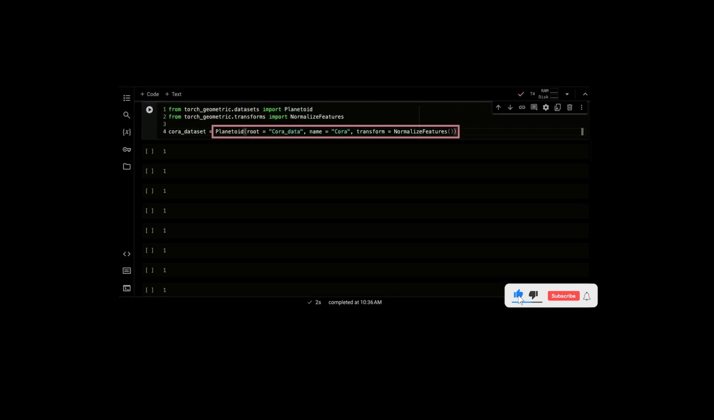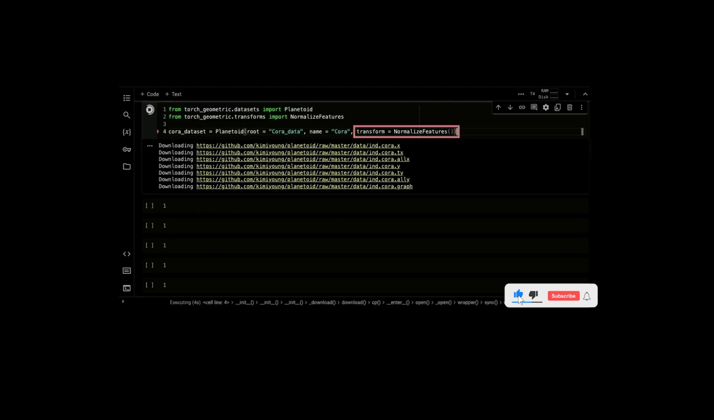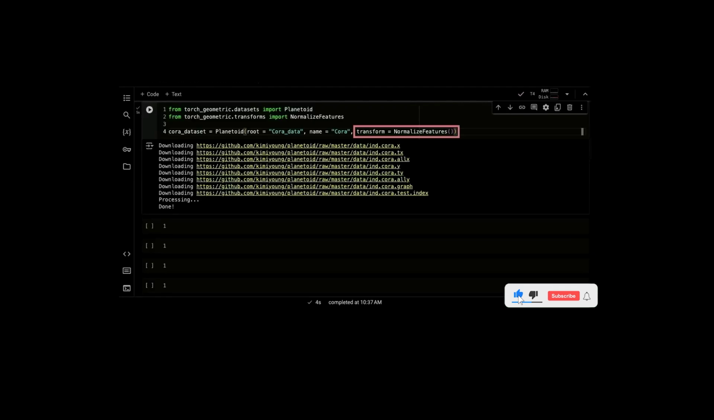Instantiate the Planetoid class. Specify the root as Cora Data and name as Cora. To access the Cora dataset, I've set transform to be normalized features. This row normalizes the attributes for each node such that the sum of the attributes of each node sums up to 1. Running this command will download the Cora dataset from GitHub and make it available in your program.